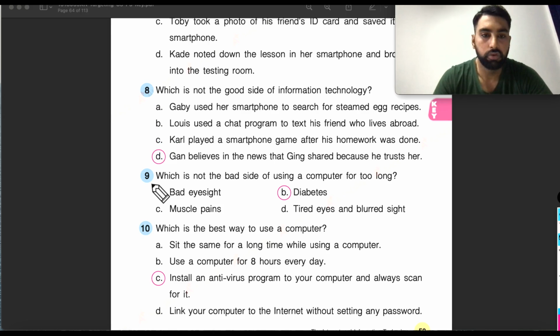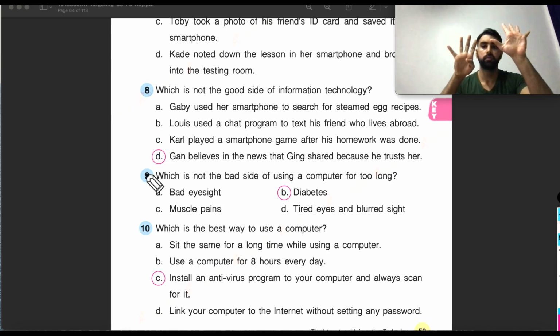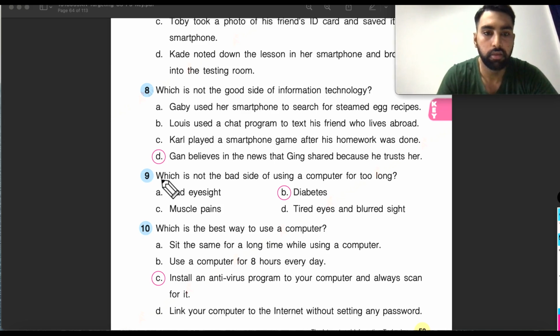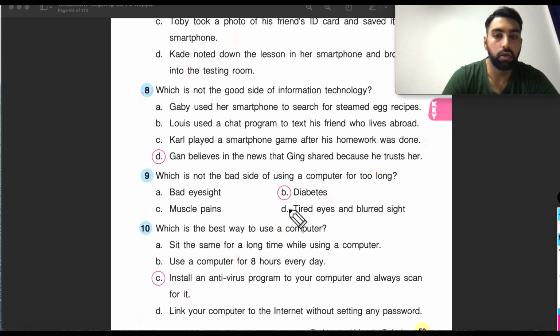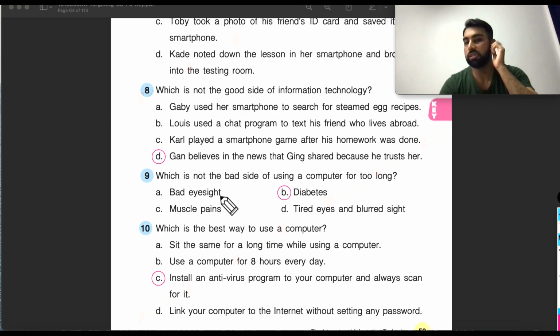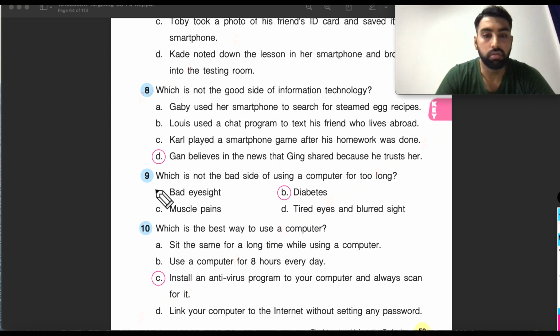Okay, so now we have number 9, which is not the bad side of using a computer for too long. As you can see, A, bad eyesight. If somebody cannot see very well, using the internet too long is not good for him or her. So this is wrong as well.